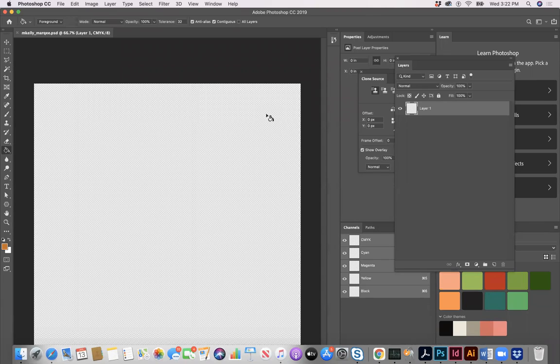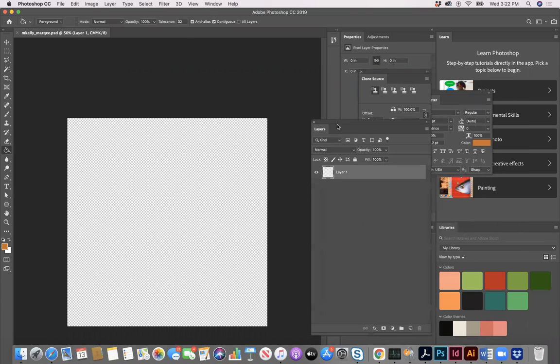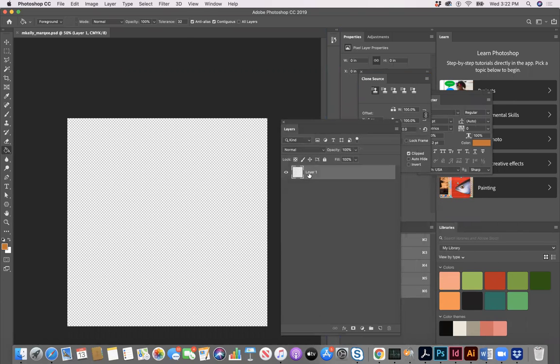Now, the little checkerboards shows you that that's a transparent background. So we're going to keep that. We're going to leave that alone. We're not going to build right on that layer. That's going to be our background layer. So we'll leave that layer, and then we'll add another layer.